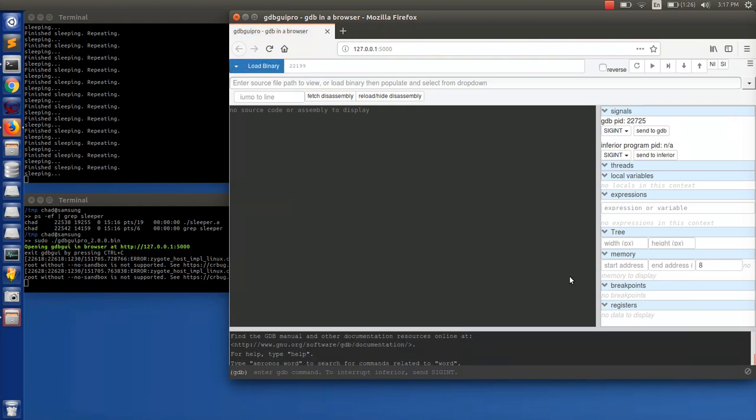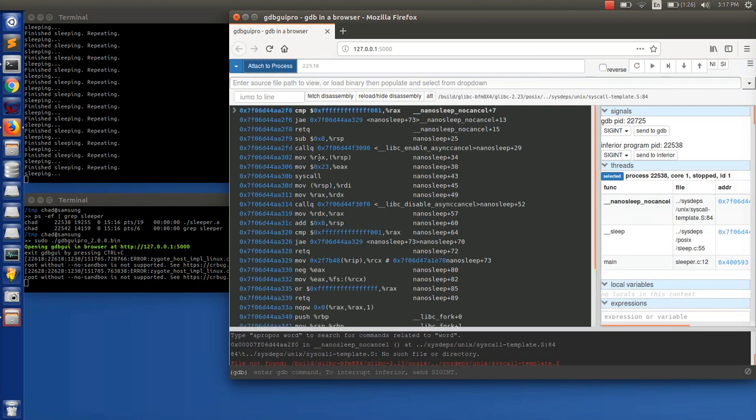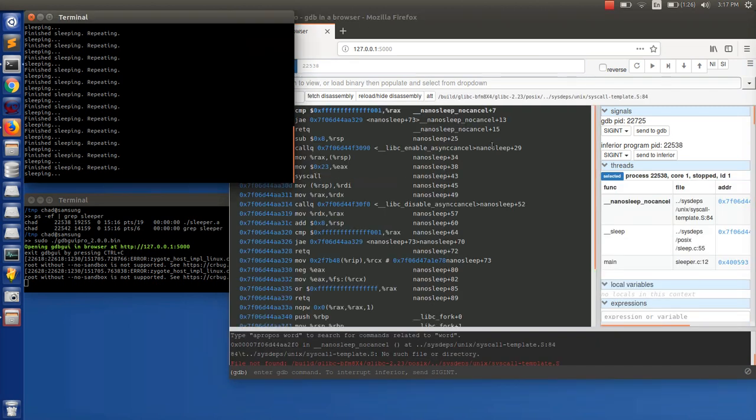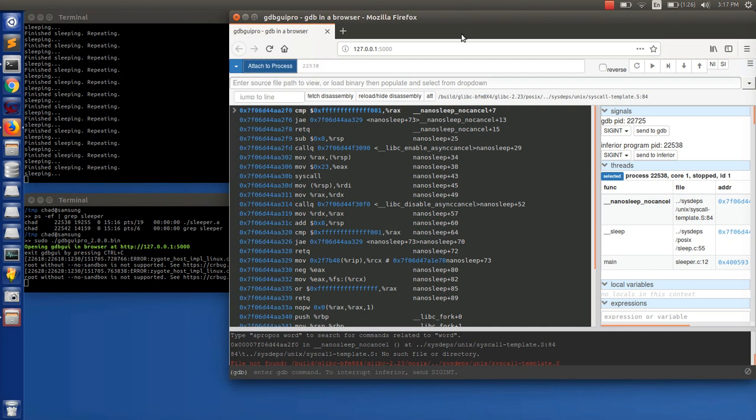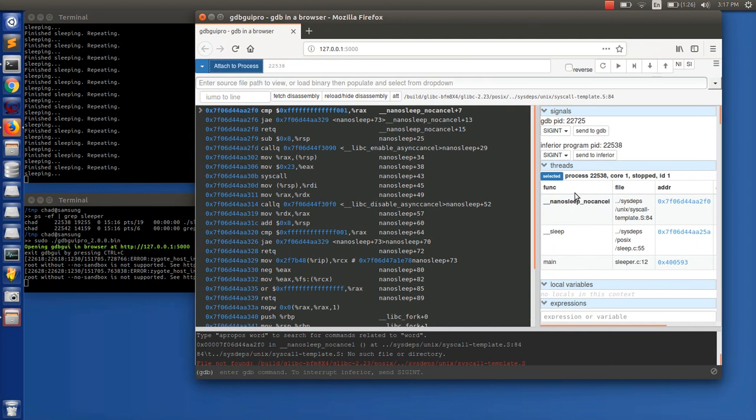So this is gdbgui. What we're going to do is select attach to process, put the process ID in that we want to attach to, click the button, and GDB, you can't really tell from this terminal, but what happened was GDB attached to that process and stopped it from running. So it's now paused, and we can look around in the state of the program and do whatever we want.